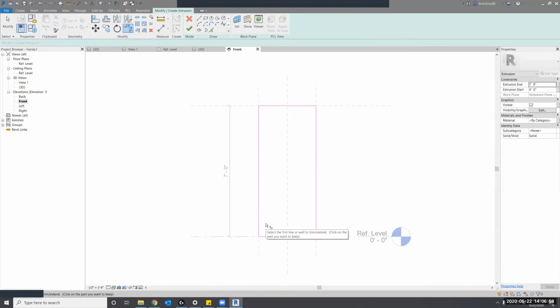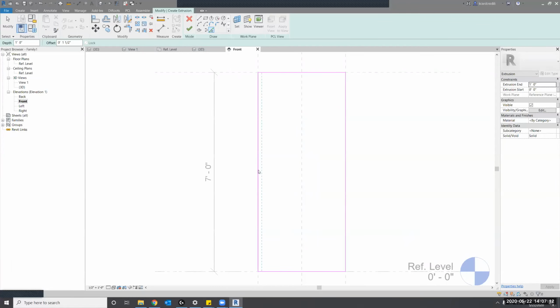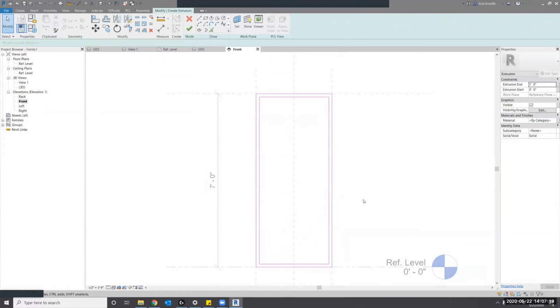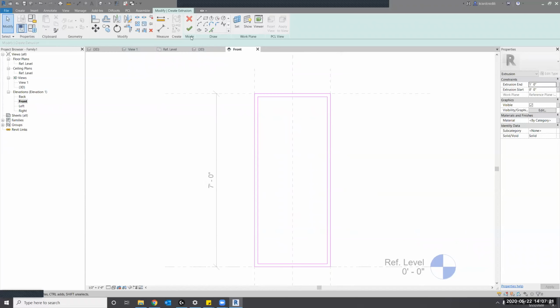And now let's offset a line towards the interior of that. So let's pick lines and let's offset by 1.5 inches. Hover over the line, hover over the side you want it to copy to. Now hit tab on your keyboard and the linked lines will highlight. Okay, there it is. And let's hit finish.